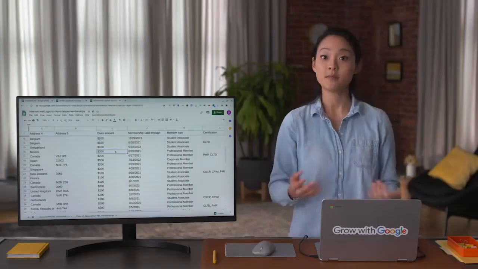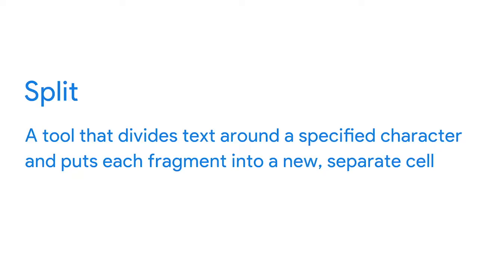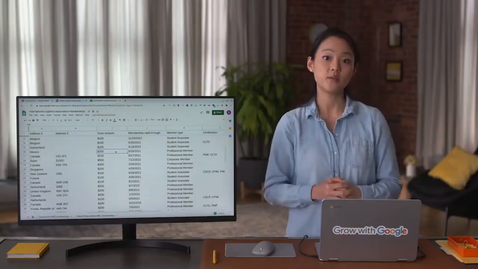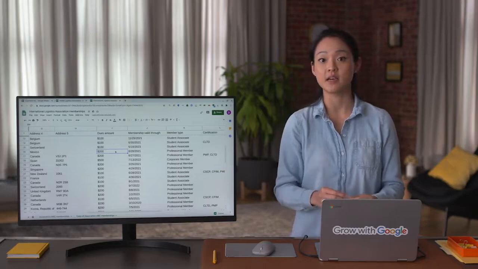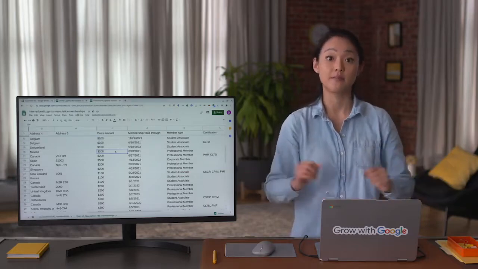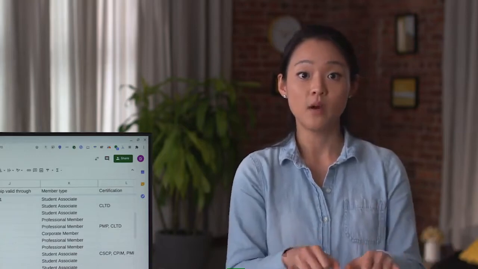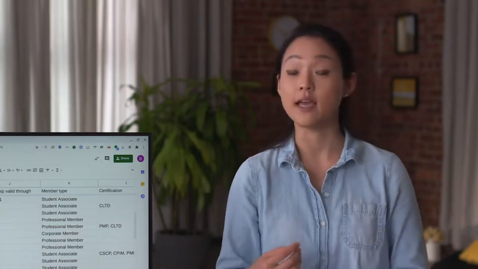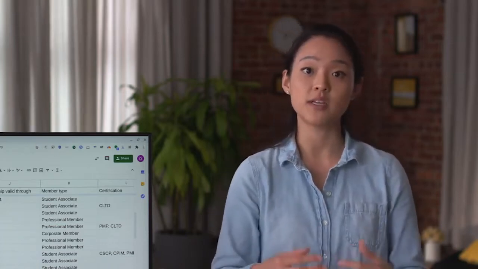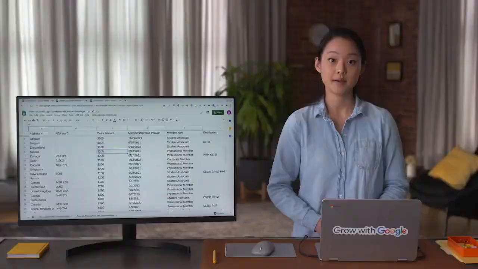Okay, now let's talk about split. Split is a tool that divides a text string around a specified character and puts each fragment into a new and separate cell. Split is helpful when you have more than one piece of data in a cell, and you want to separate them out. This might be a person's first and last name listed together, or it could be a cell that contains someone's city, state, country, and zip code, but you actually want each of those in its own column.